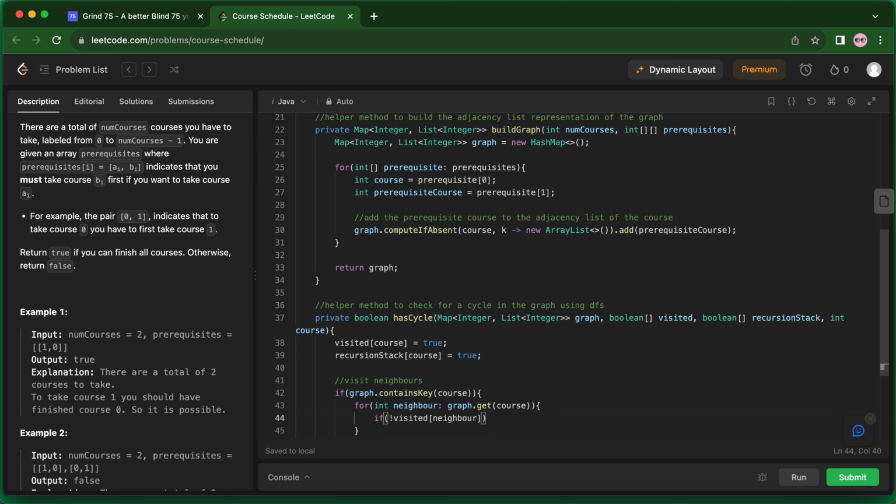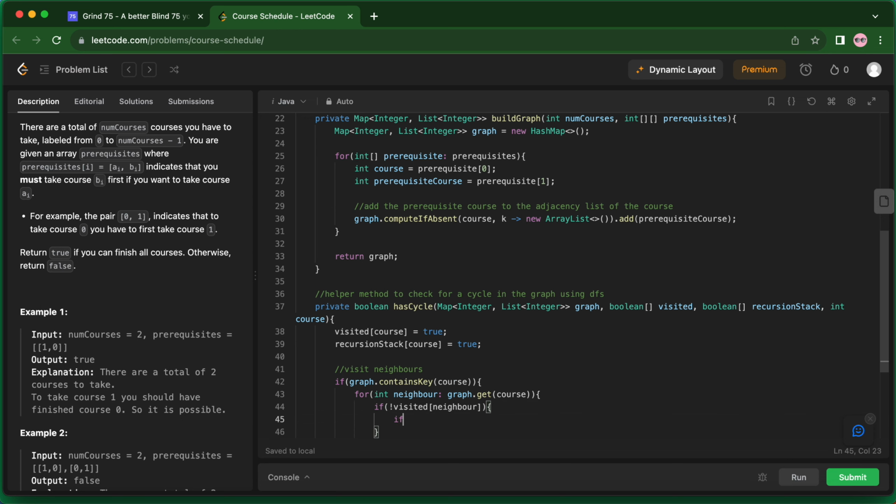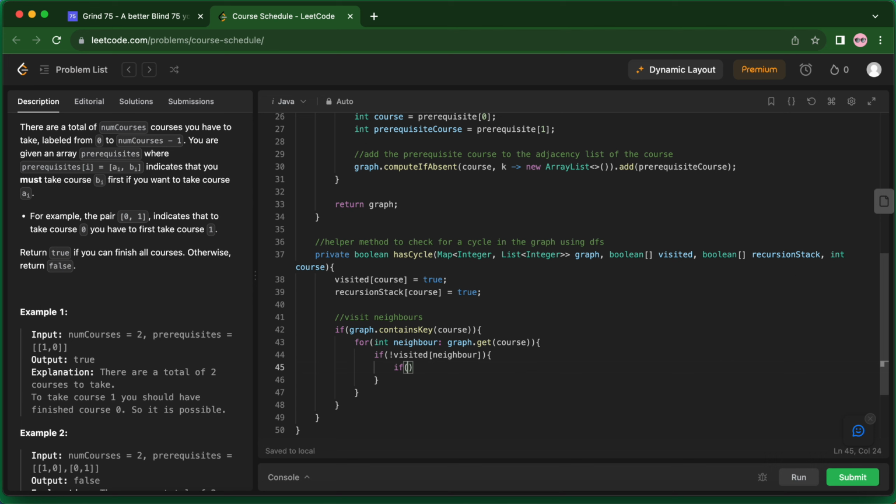we'll check. Now we are going to call recursively, since we are performing DFS, right? As I mentioned, 1 is attached to 2, 2 is attached to 3, 3 is attached to 4. For 1 we are checking 2, inside 2 the neighbor is 3, for 3 we are checking for 4. So this is DFS rather than BFS, okay? So now for each neighbor we'll perform the whole operation again.